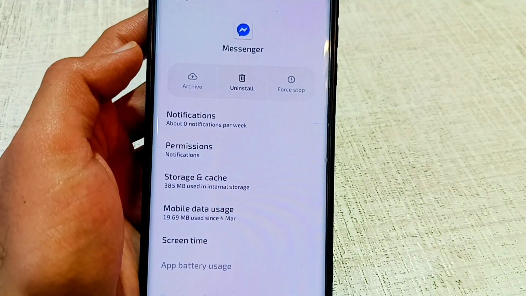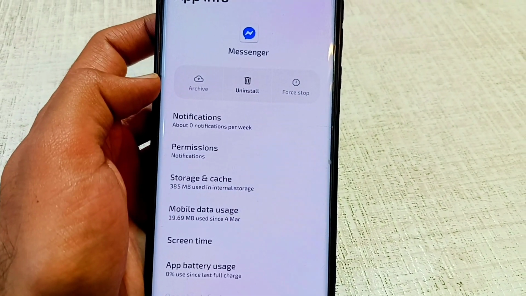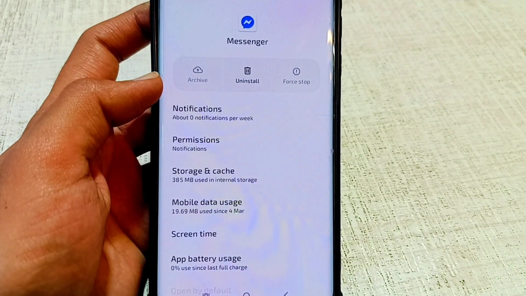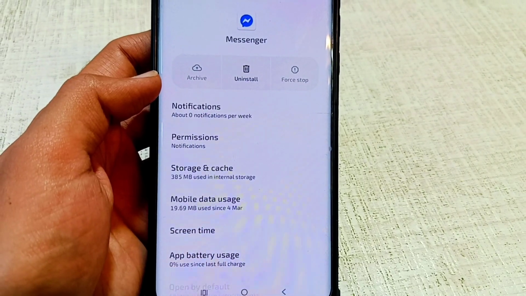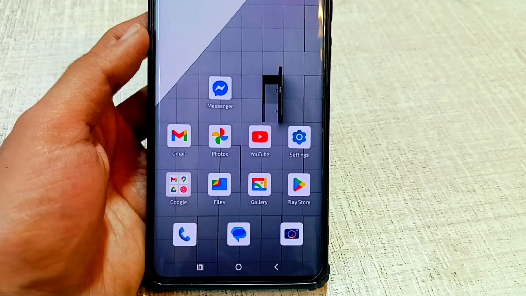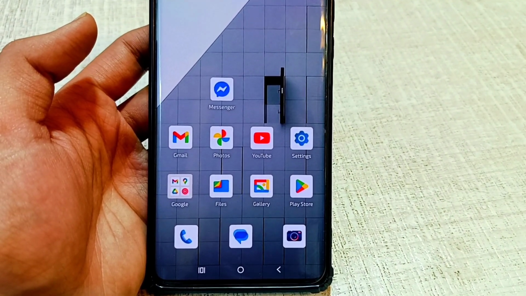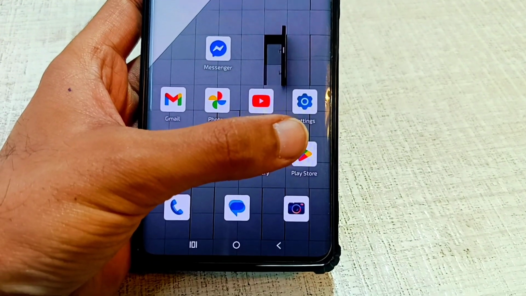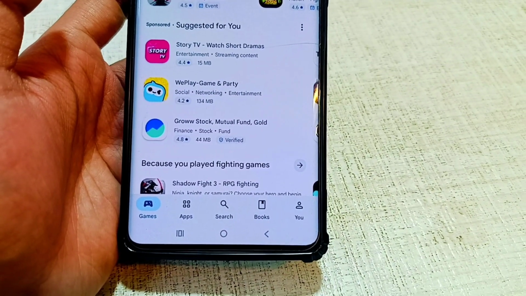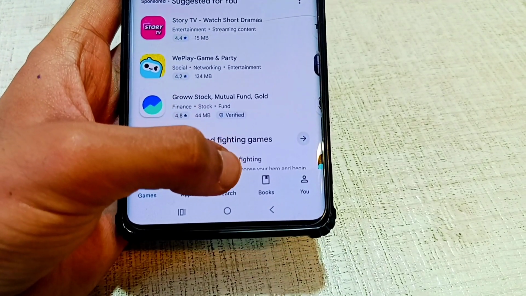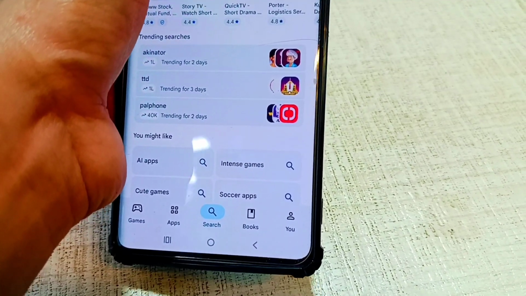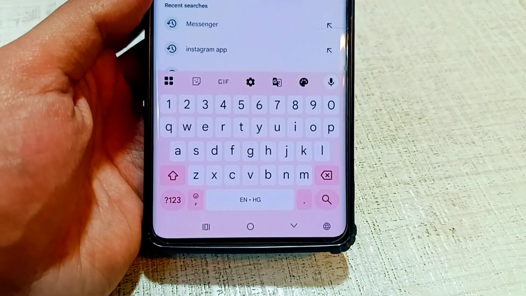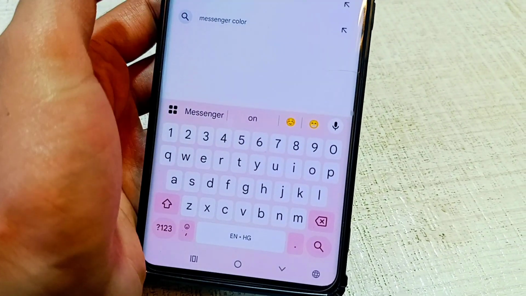Now this step is complete, so you need to go to the home screen of your phone. After this, you have to open the Play Store of your phone. When you open the Play Store, you have to click on the search button, and after this select the search bar, and here you have to search for the Messenger app.